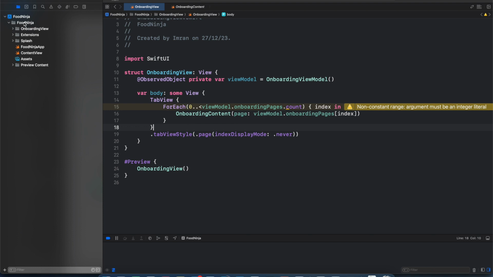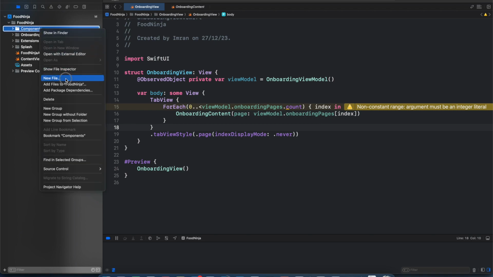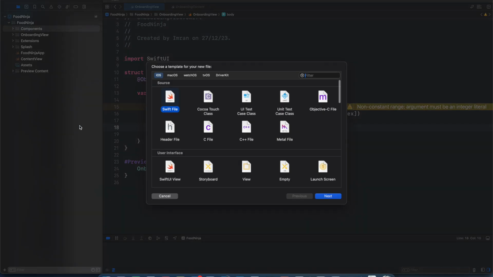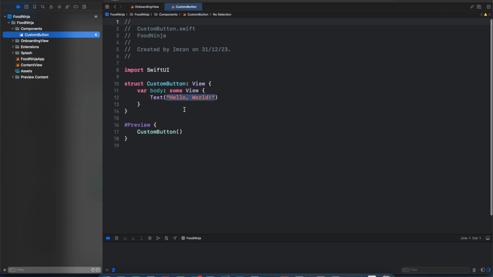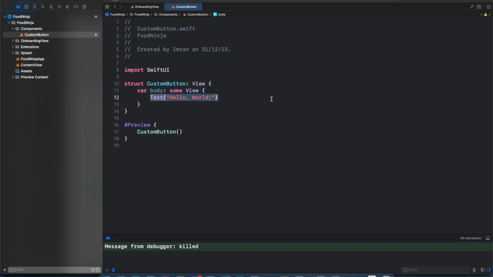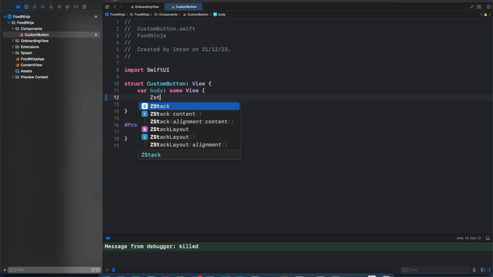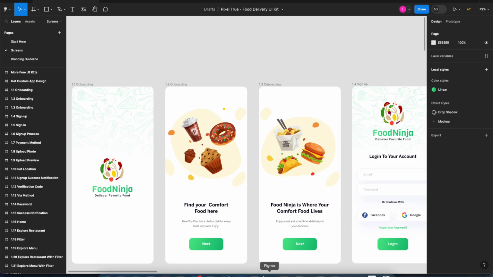So first I'll create a new group. We'll name it components. So maybe we can create more components in the future. So keep it separated. Select SwiftUI View and give it a name, custom button, whatever you want to name it. Here, let me pause it. Yeah. So here we'll add a ZStack first. So we are going to build this one.